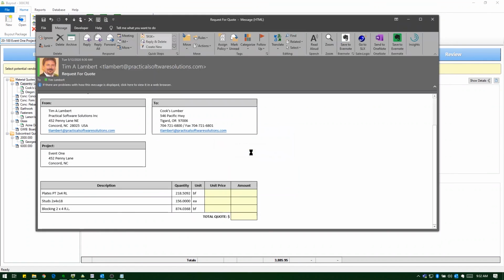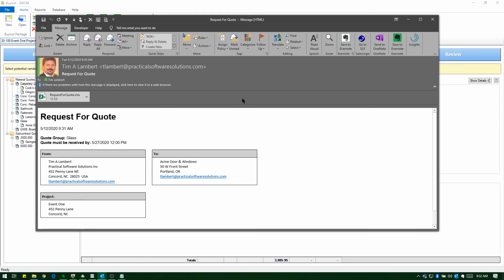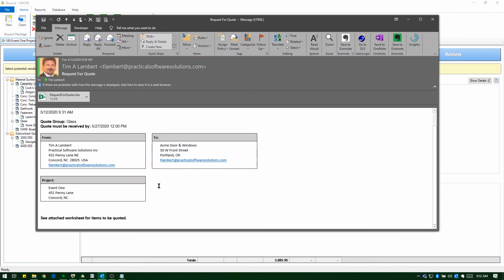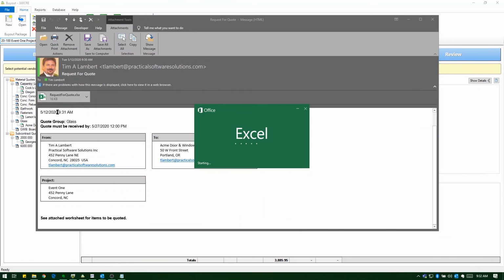If you want to give them a little more flexibility, you open this one up. This is the one I sent second. This is from Acme Door. It doesn't have any detail below it. The detail is in the Excel spreadsheet. So you can attach that Excel spreadsheet. You can send that out. They can fill it out, put the quote in, send it back to you, and you've got your information. So let me pull this up so you can see what it looks like. I've got a few add-ons on my Excel, so it takes a little bit for mine to come up.